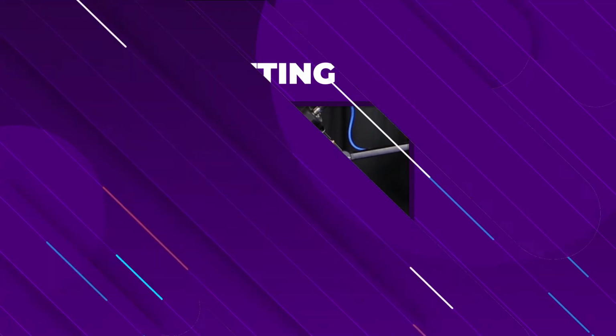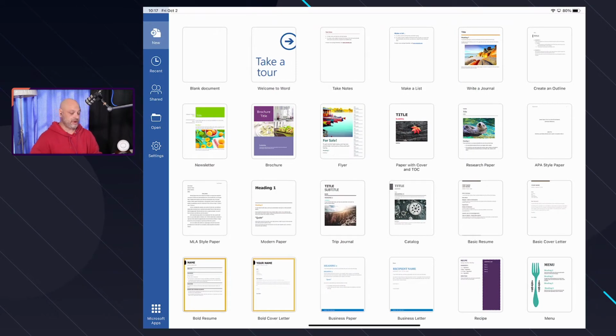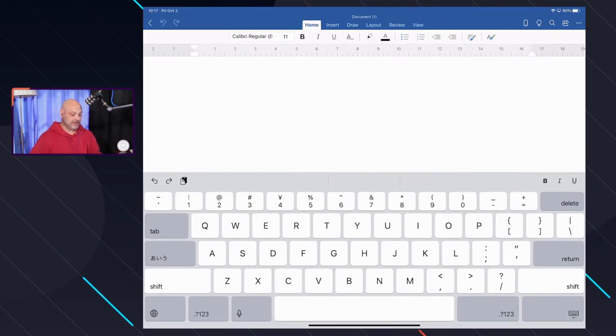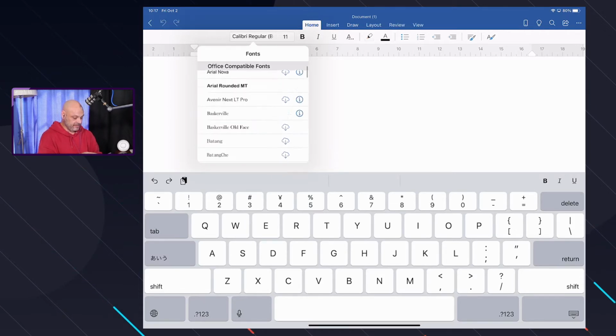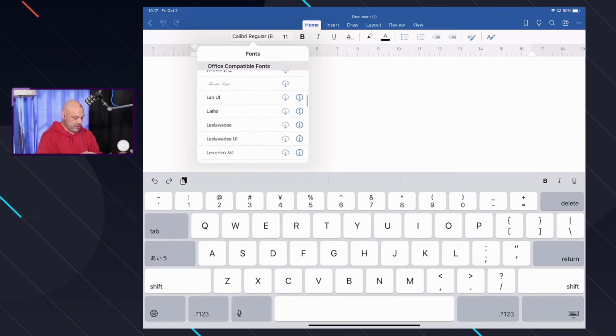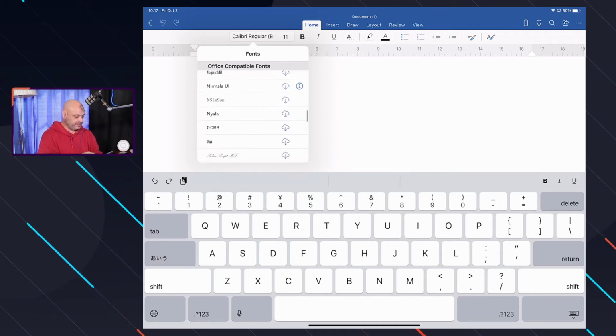Let's go. All right, so we're going to go into iPad. On my iPad here, and we're going to go into Microsoft Word, which is right there. Right, and we're going to start a new blank document. Now, first things first, the font, because you want to get that set first. All right, so theme fonts, I don't want any of that. Office compatible fonts, go all the way down. We're looking for Times New Roman.